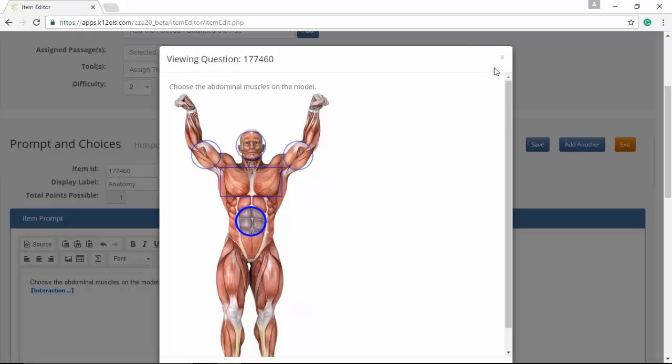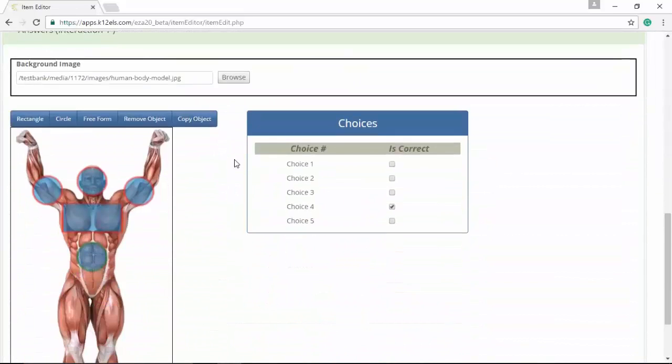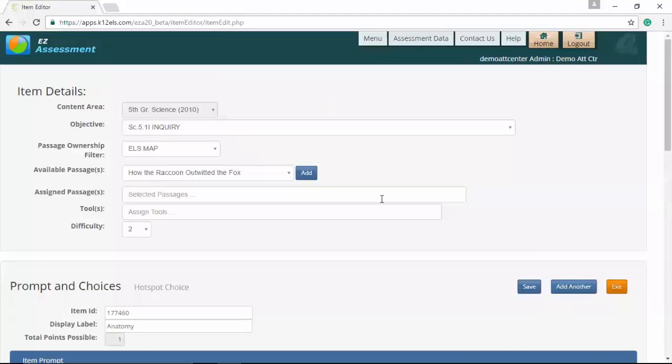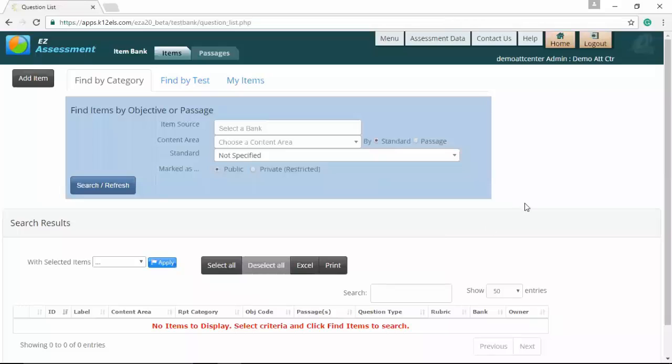So that is the hotspot style question. That's how those are created. Once we finish creating those, we're able to actually add that type of item to a test. Let's look at our item page though. We've actually made a couple of changes to that.